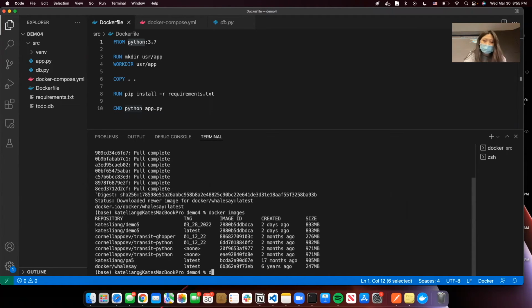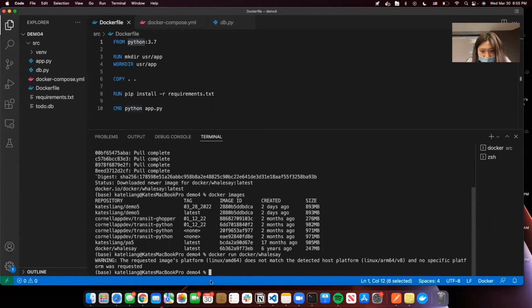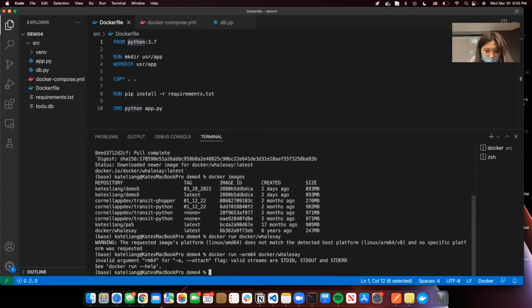I can run it like I did with the one that we built. So docker run docker/whalesay. I have an M1, so I might have a special command. I think it's, wait, give me a sec.